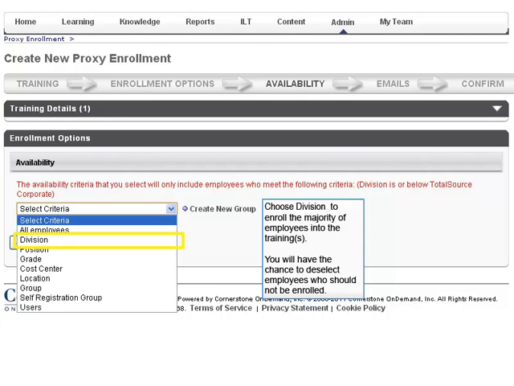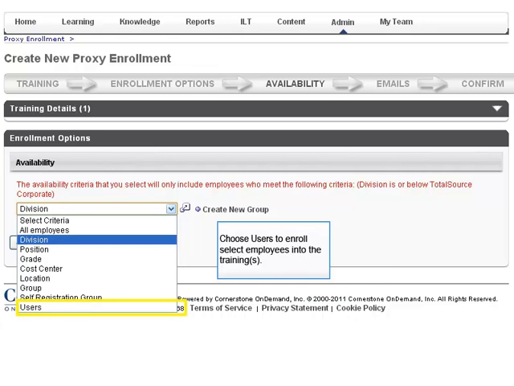Choose division to enroll the majority of employees into the trainings. You will have the chance to deselect employees who should not be enrolled. Choose users to enroll only select employees into the trainings. For this example, I have chosen users. Then you need to select the blue arrow.